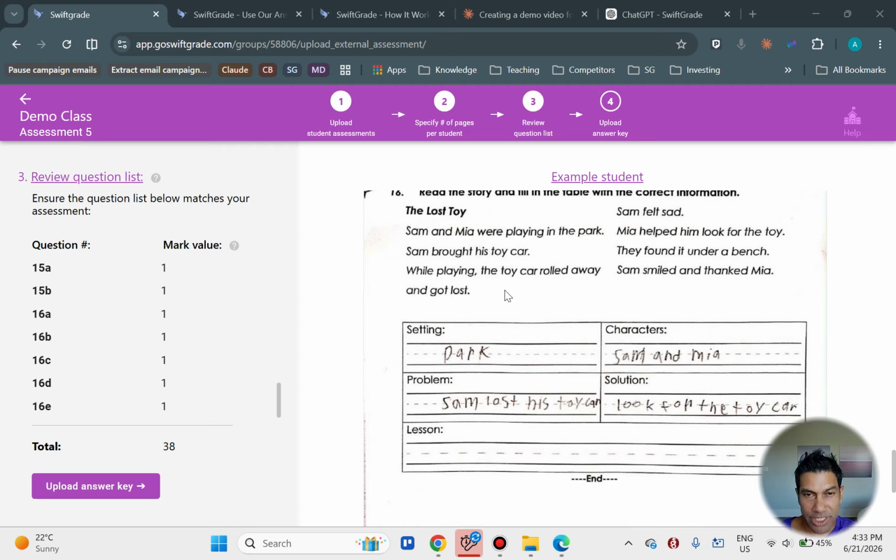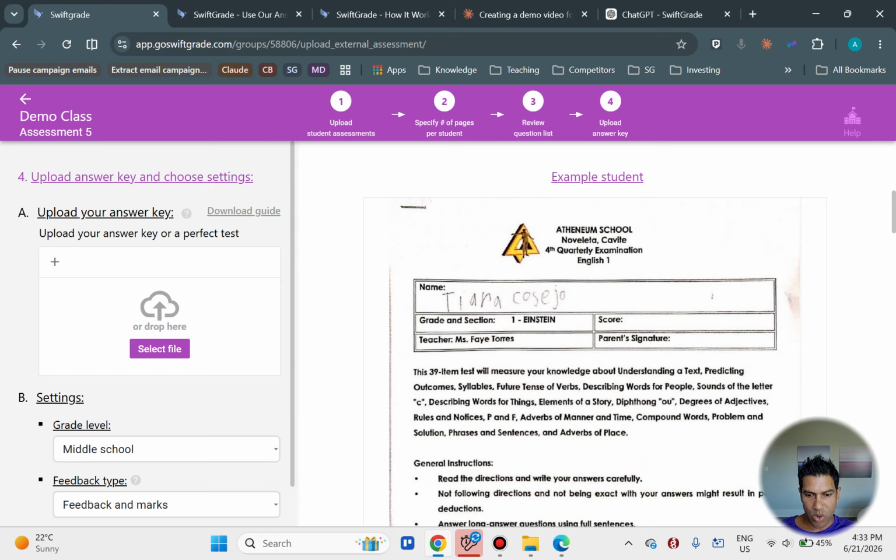And if you have simpler tests, like just questions 1, 2, 3, 4, 5, 6, then it's going to be much faster. But this part is the only part that you just have to focus on. Now let's go and upload the answer key. So I'll show you what the answer key that I'm uploading looks like, just so you have an idea. So I'm going to click this.